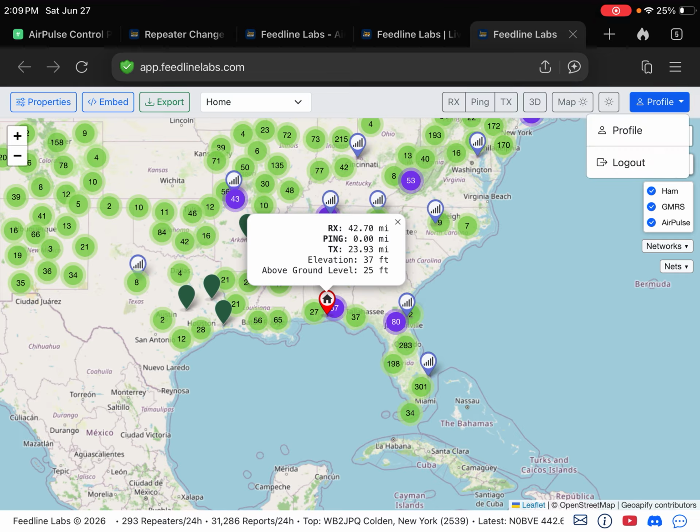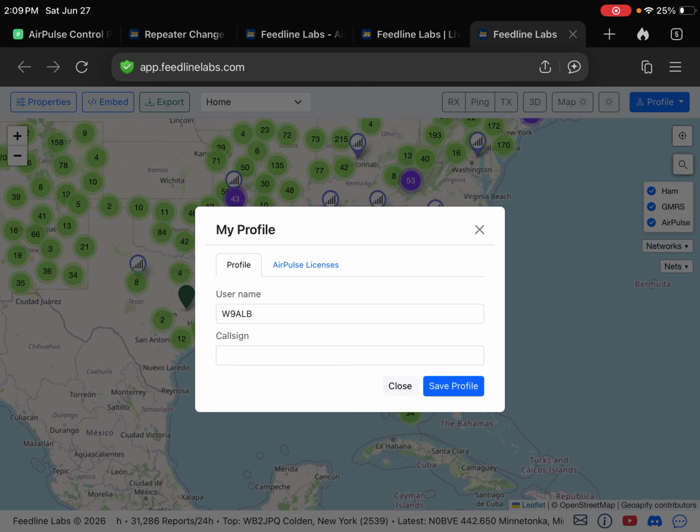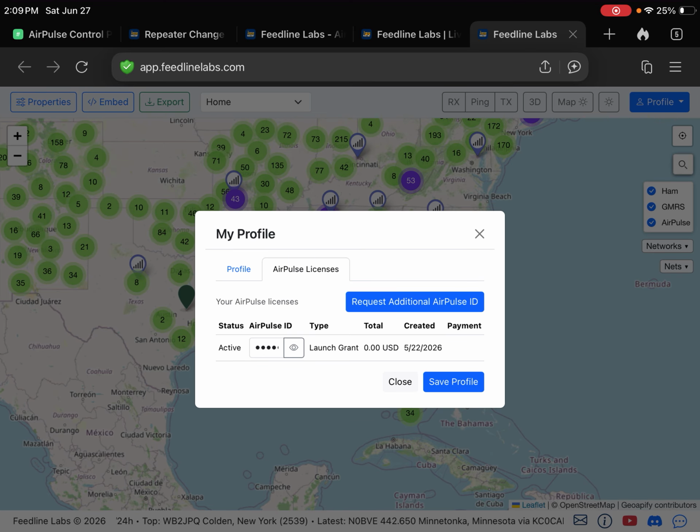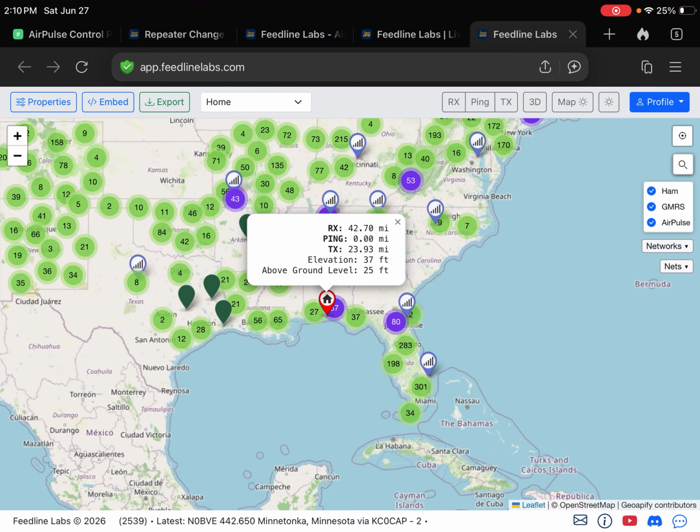So pretty cool stuff. Oh, in my profile here, I'll just show you that real quick. See the AirPulse license? That's where you request an AirPulse license right there once you create your account.